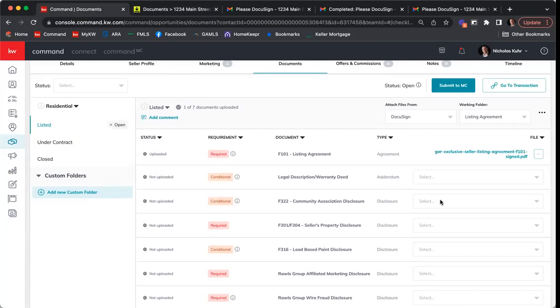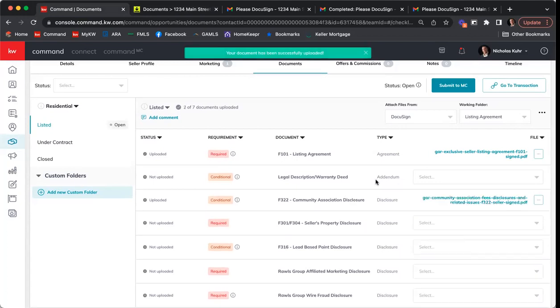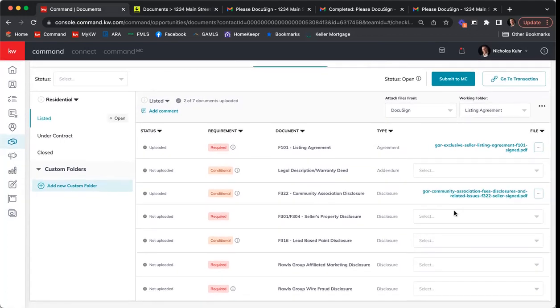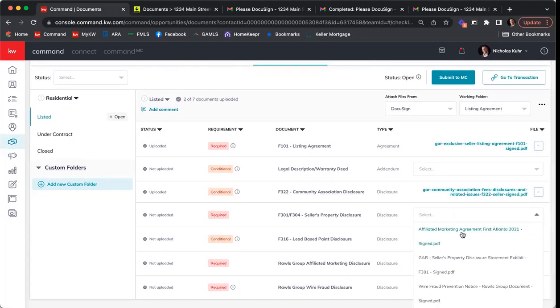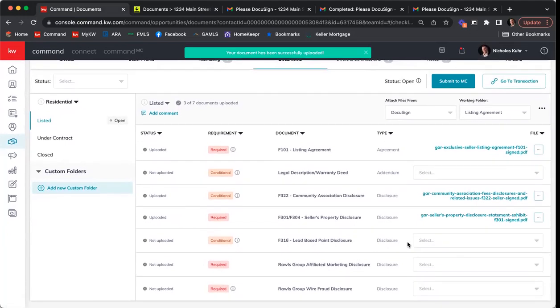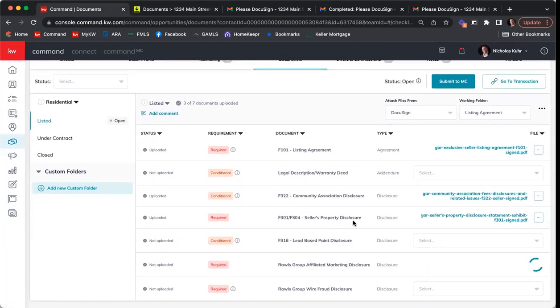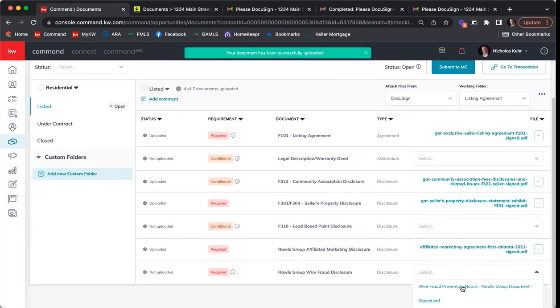I'm going to do the same thing with the HOA disclosure. And you'll notice that because I have already assigned the listing agreement to a prior field, I no longer have that here in my available list of documents. So I'm just going to click Community Association Disclosure. Good to go there. We have our seller's property disclosure. And that just makes it a little bit easier to go through and minimize the forms that you need. Perfect.